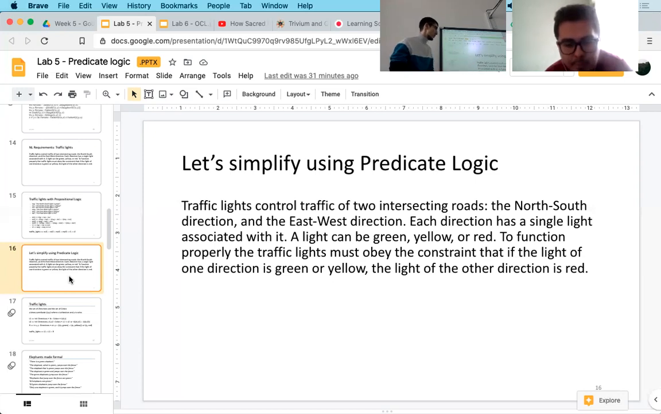Now, since we are using predicate logic, we have to define a predicate. What predicate can we define? Maybe lighting in different conditions. Okay, so even before we talk about conditions, we have 2 sets: elements that are lights or colors, and elements that are directions.